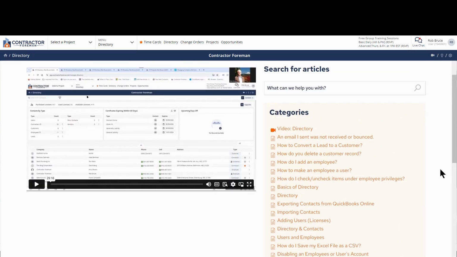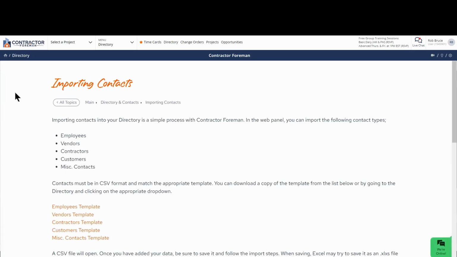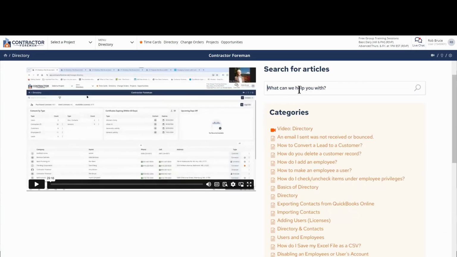So I can just go pick the one that I need and learn how to import contacts. Or maybe I don't see it here. I'm not sure. So I could just do a search up there. Just some really easy ways to get help.